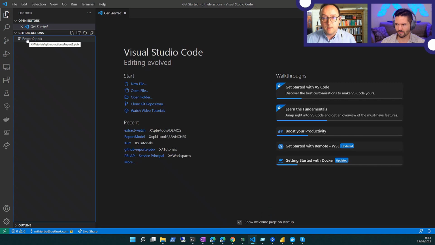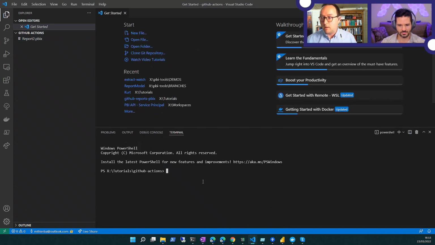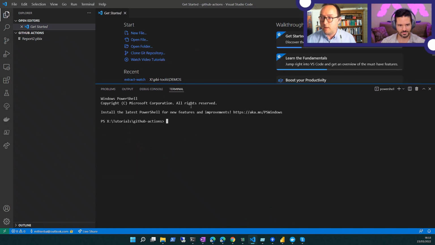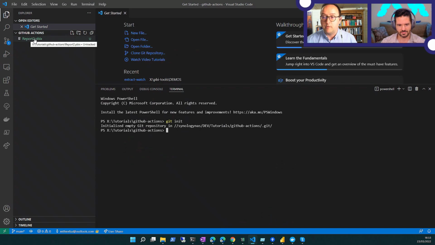I'm going to git enable this folder to start with. So I'm going to open a terminal, and I'm going to say git init. That one doesn't change very much, other than you can see that this is now showing up as green. The VS Code Git integration is actually kicking in, and VS Code knows that I now have a change in my folder.